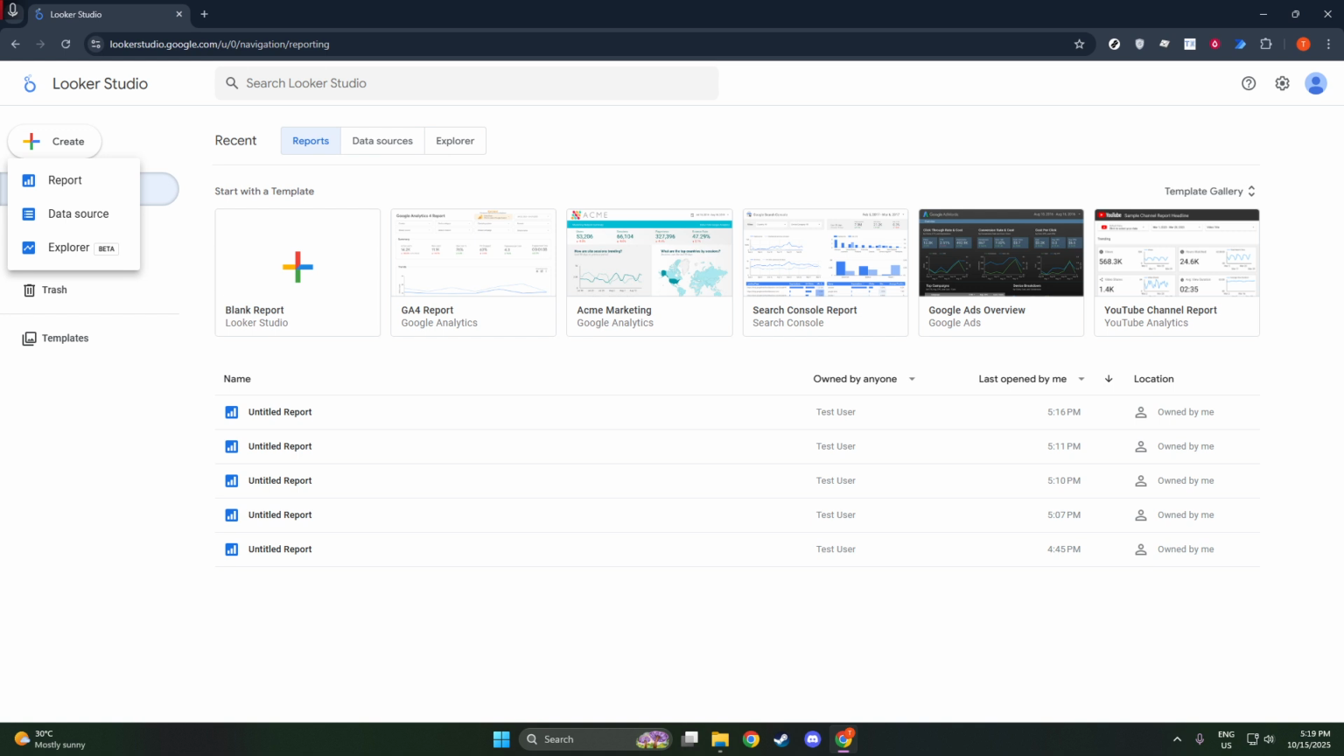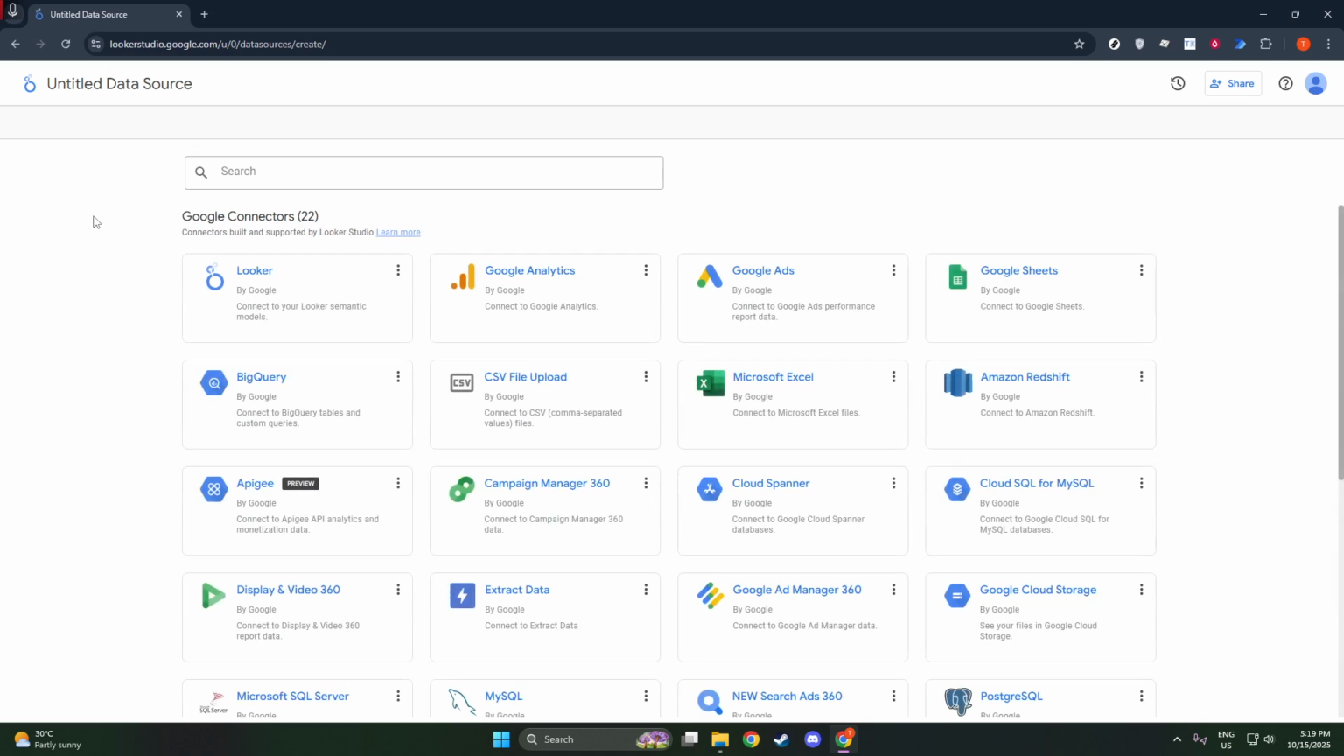Once logged in, it's time to establish a new data source. Locate the Create button at the top left corner of the interface and select Data Source from the drop-down menu. You'll be presented with a list of connectors. Here, you'll want to select Search Console.